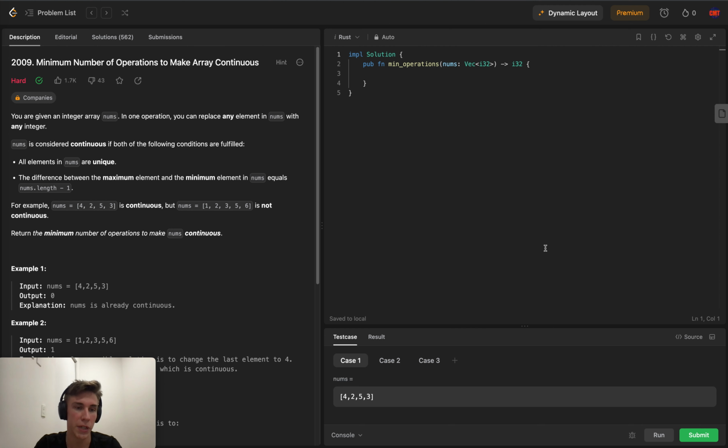Hello, and welcome to today's daily Leetcode challenge in Rust. Today I'll be going over question 2009, minimum number of operations to make array continuous.